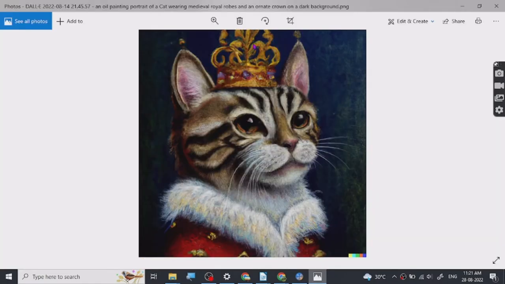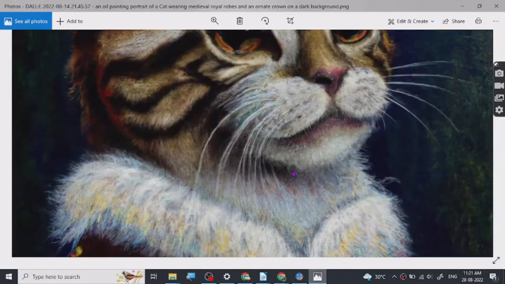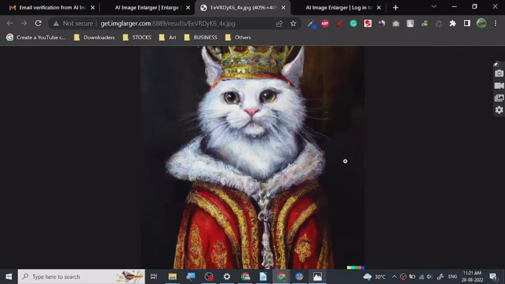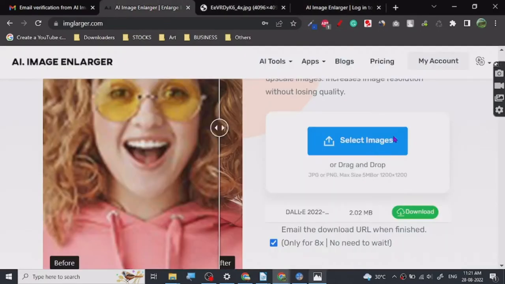So this is the image. So as we zoom in, all these images are created by DALL-E, by the way. These are all graphics which are created by an AI software. I will show you. Alright, so we got the wrong one. No problem. Let's just get the right one.